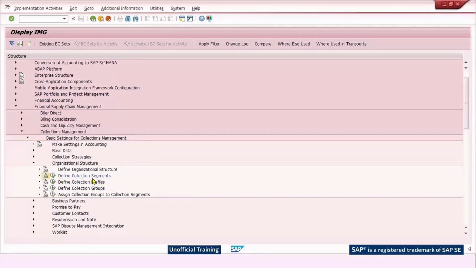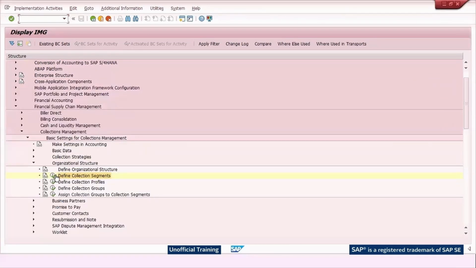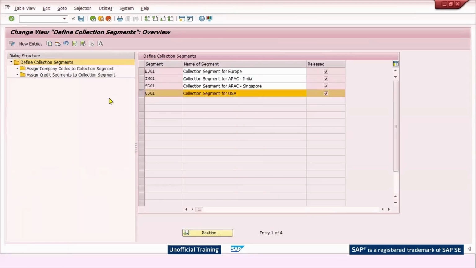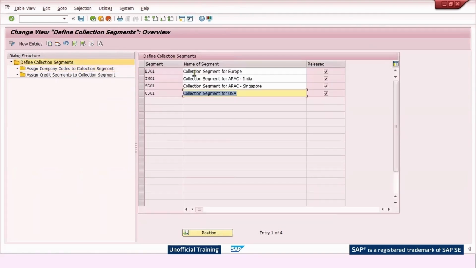So if you see here, we have defined the collection segment. Here we define the collection segment. US 01 was assigned, you can see here. So your company code is assigned at your collection segment level. You can see Assign Company Code here. So here we assign the company code, and even the credit segment is assigned at this stage, at the collection segment level. So that would be the integration between your credit management and collections management.